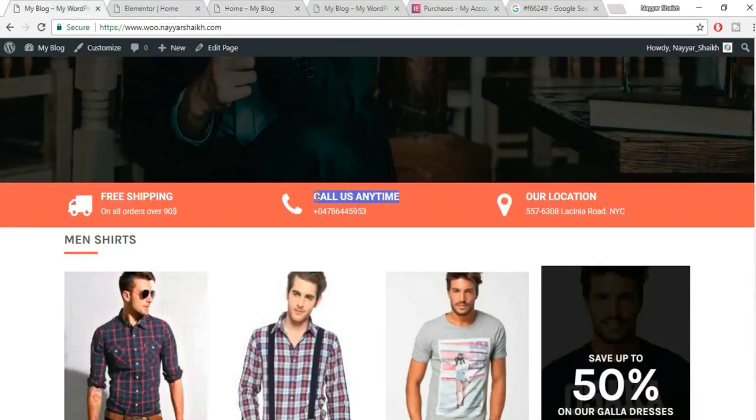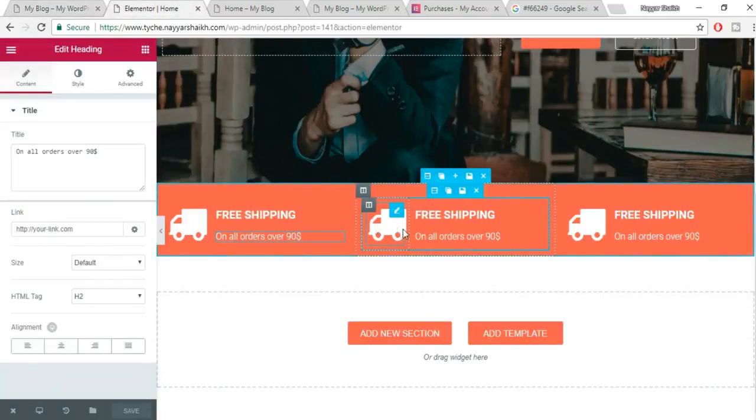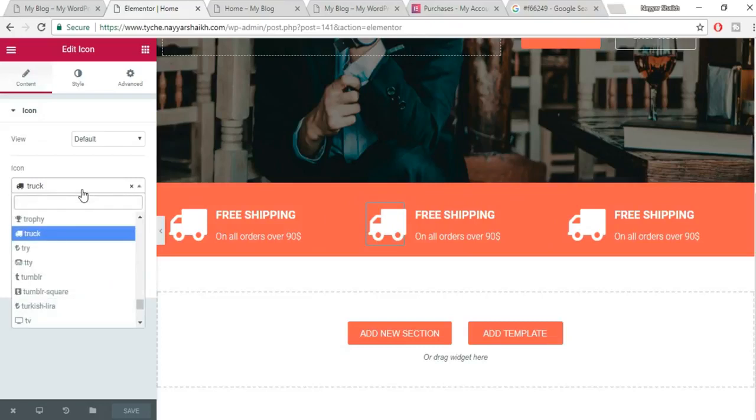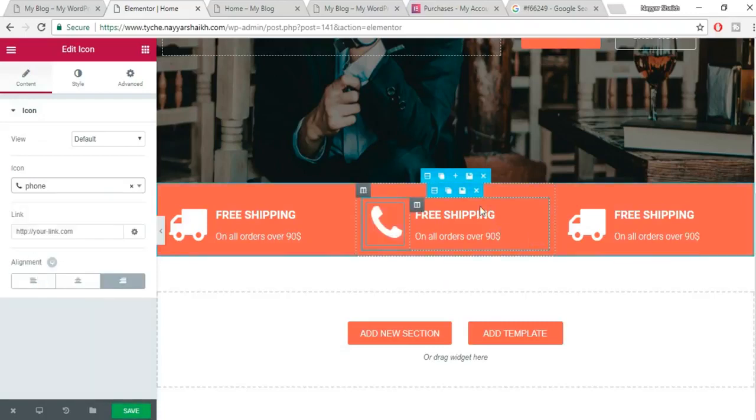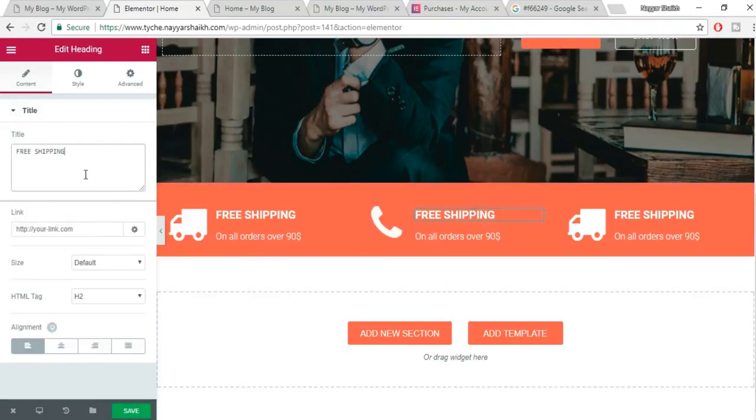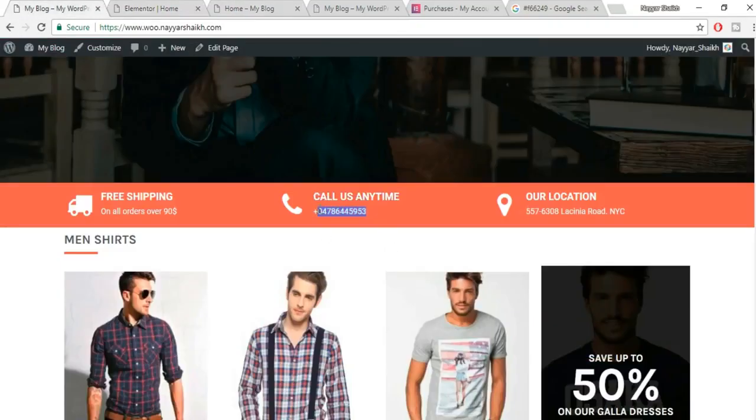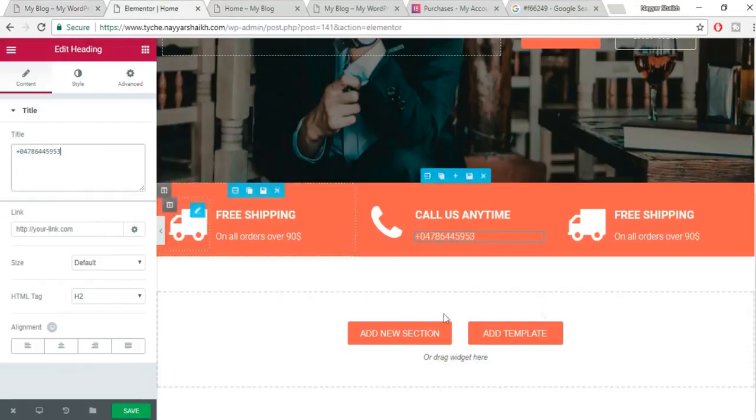So here it says call us anytime and we have this phone icon. So let's do that. Select this icon and from here select phone. So just type in phone. You have microphone, different types of phone. We'll select this one, the simple one. Now select this heading, just paste in this thing. Now select the subheading and let's paste in what we have over here, this number. So copy and paste it over here.